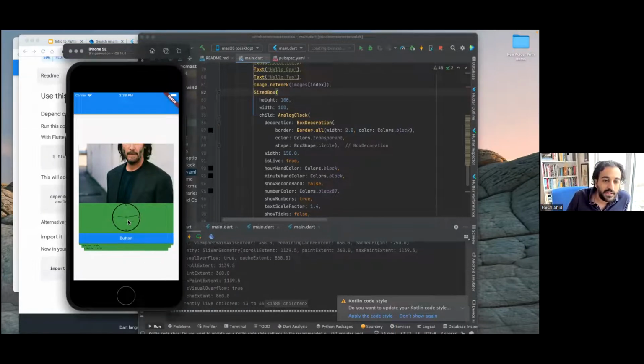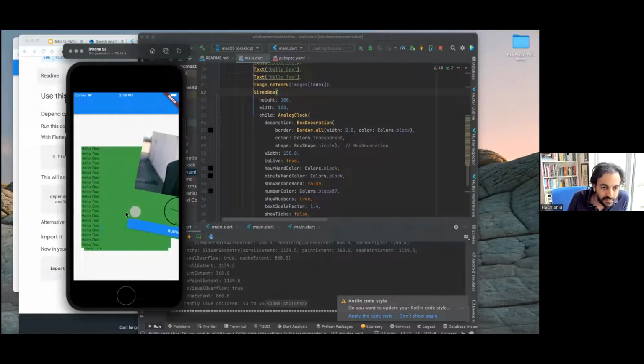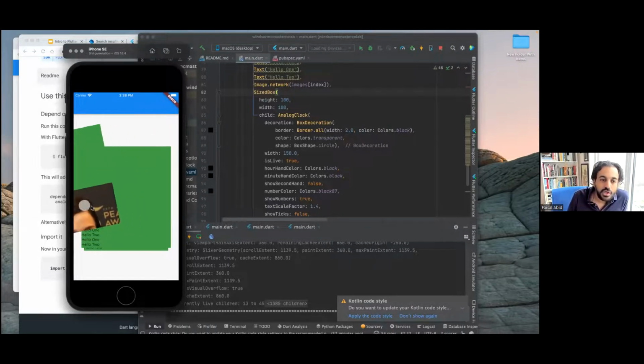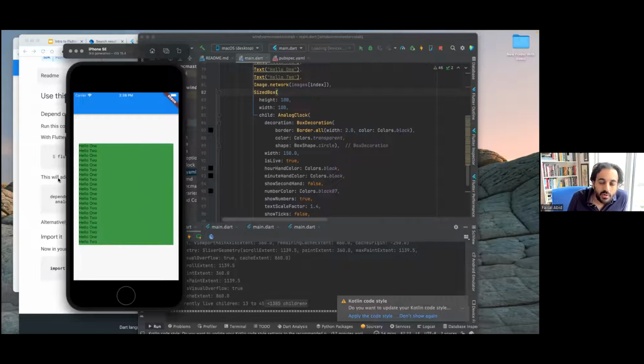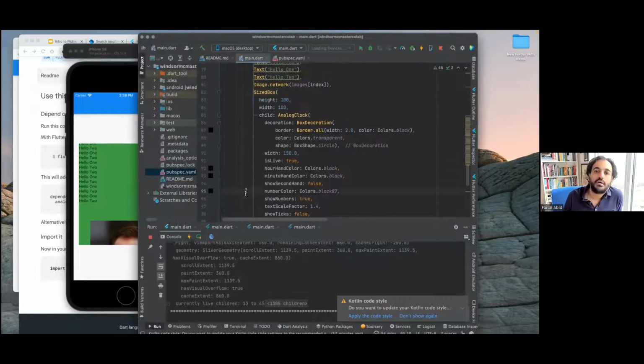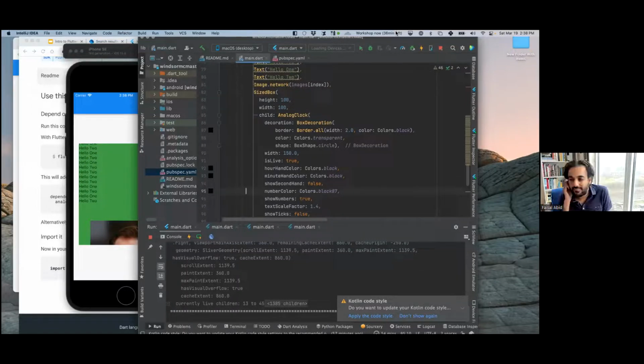But there we go, right? And this whole thing's interactive. Swiped away. So you can do almost anything with Flutter. So before that, we're at 2:30. Anyone have any questions?